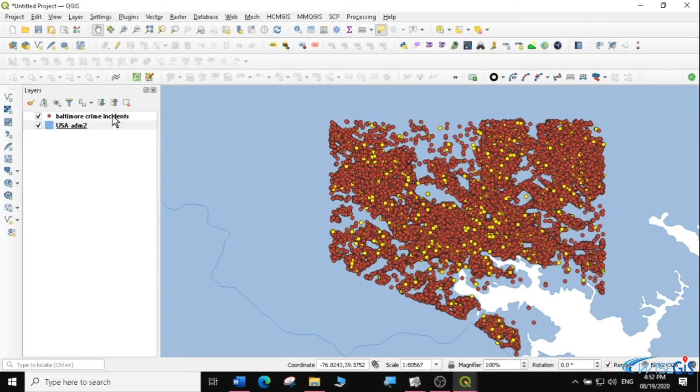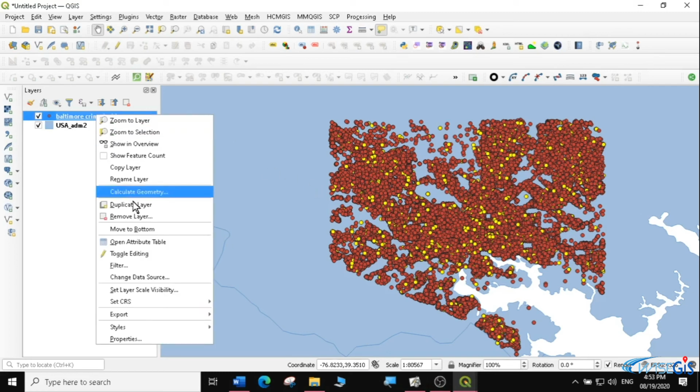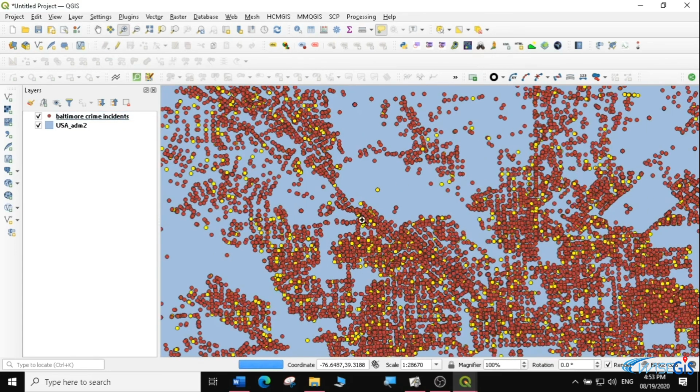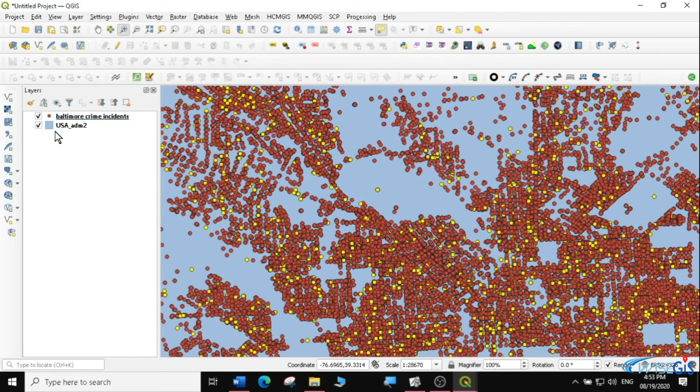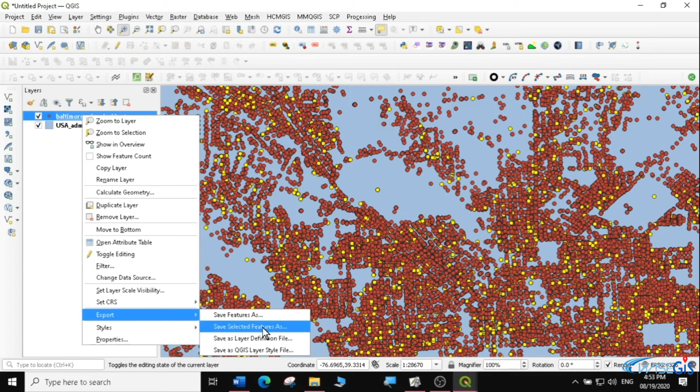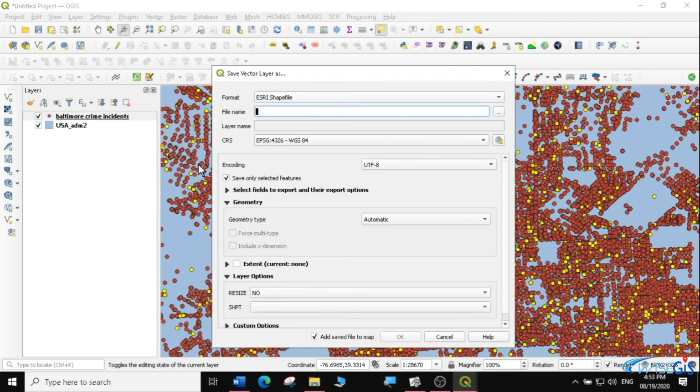So now I can decide to create new data from the crime incidences because we have actually selected the knife incidences, the yellow selections of the knife incidences within Baltimore. So I want to now just have a layer of the knife incidences. So I'm going to right click on my layer, click on export, then save selected features as. Now we are just dealing with the selected features.